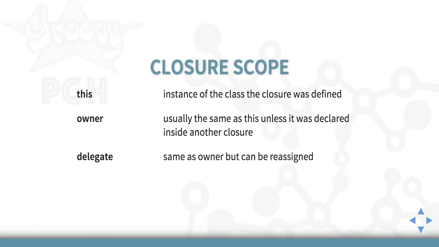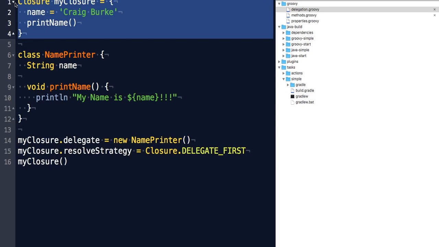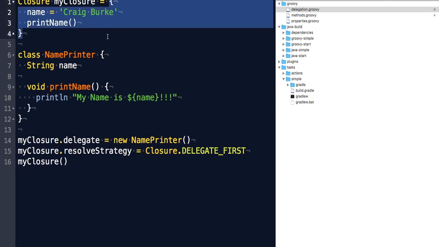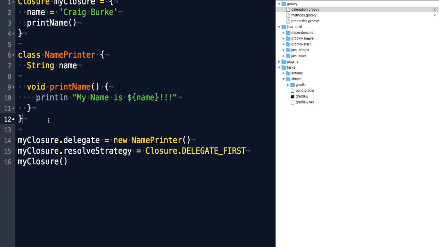And the thing that makes these pretty neat too is you can assign the delegate, and I think in my example you can see. So I've defined this closure, just a block of code that's executed, and I have just a regular Java class here, named Printer, and by setting the delegate of that, all these methods and variable assignments get resolved to this.